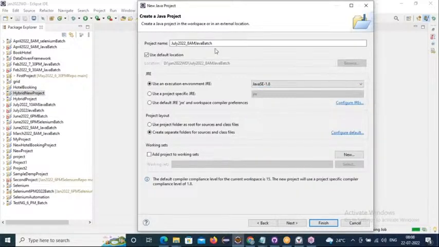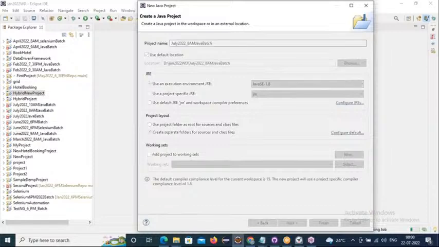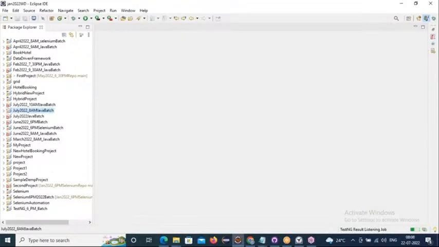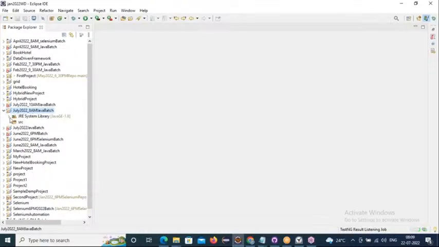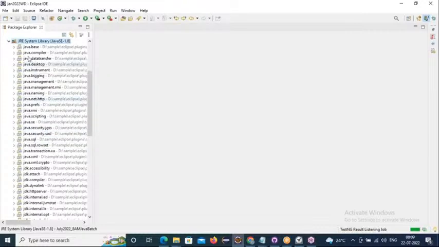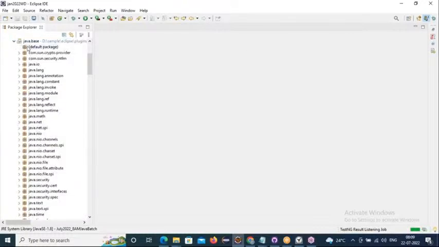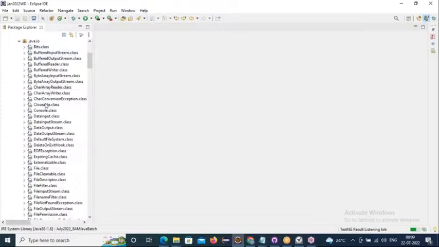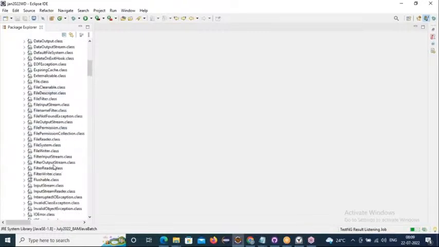For every project, Java libraries are associated, whatever version you select here. In my case, 8 is installed, so I'm selecting 8. Now click on Finish. By default, Java 8 libraries got associated here: JRE System Library 8, all the Java libraries. See, Java SQL, Java base. If I expand Java base, there are Java IO, Java language, all the packages. If I expand Java IO, these are all the classes. Yes or no?